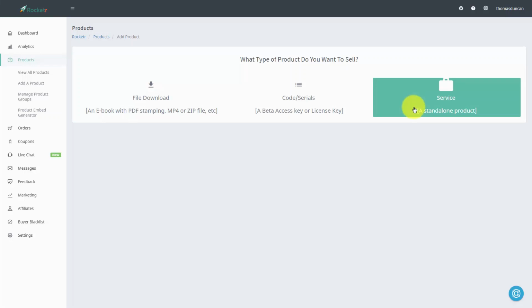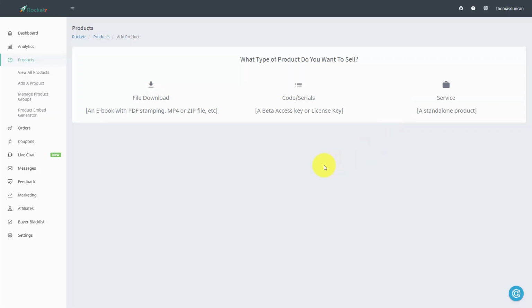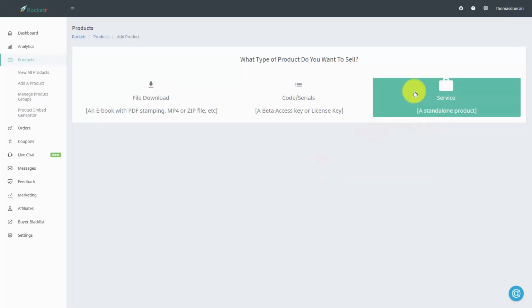Now, if you want to deliver people to a page where they're going to actually get everything that you have to offer them, you're going to actually deliver them using the email. You can actually do that easily through the service button.